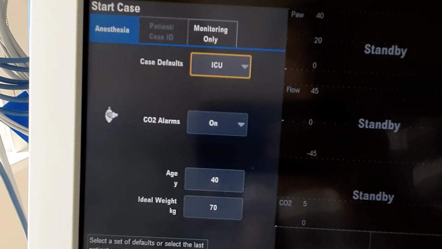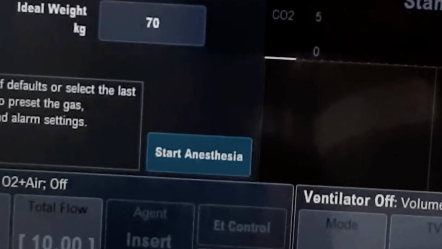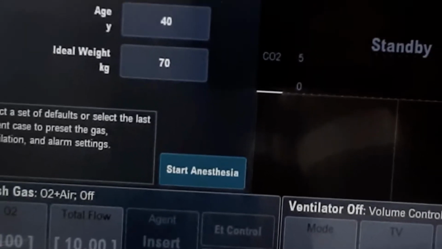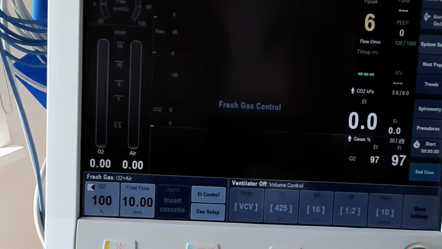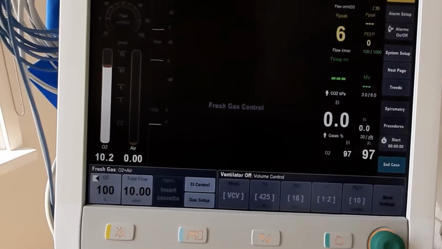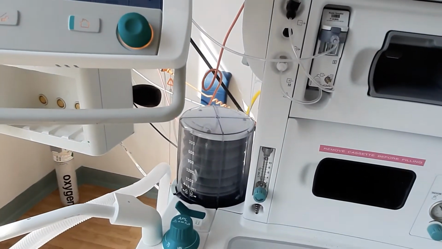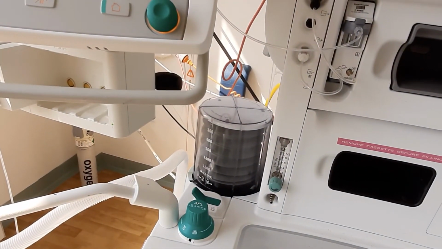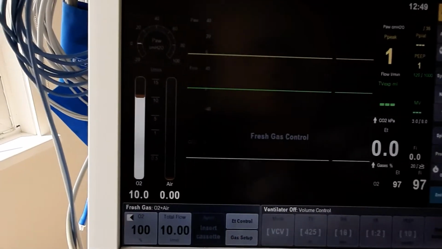You can also enter the patient's ideal body weight and age, but I suggest to do this later. You can now press Start Anesthesia. This starts the fresh gas flow into the circle, but please note that it does not start ventilation. The bellows are not moving and neither is the patient's chest. Let's now look at the fresh gas flow into the circle.